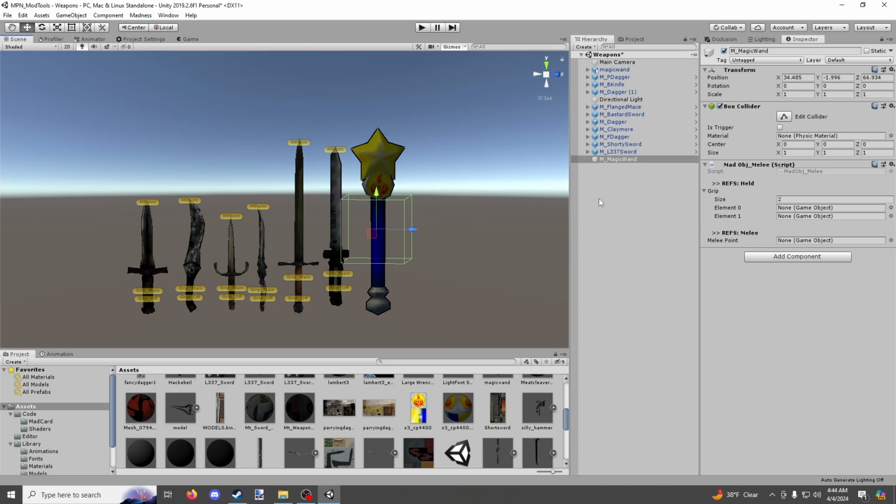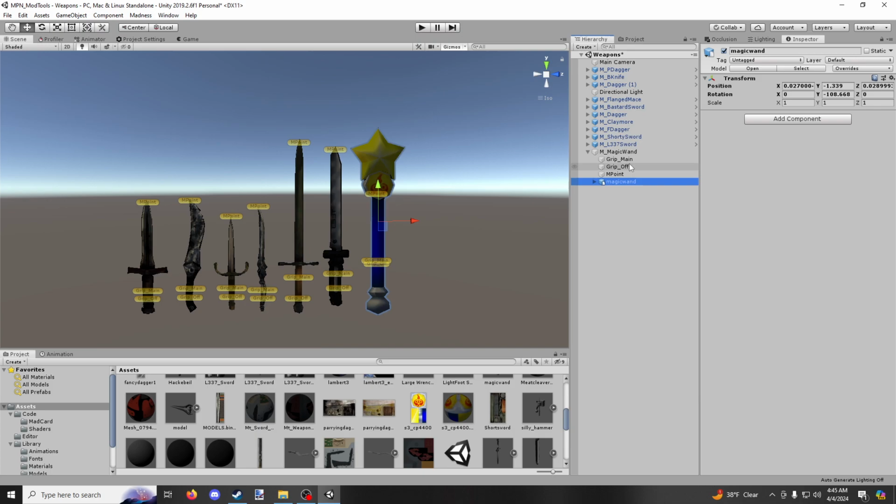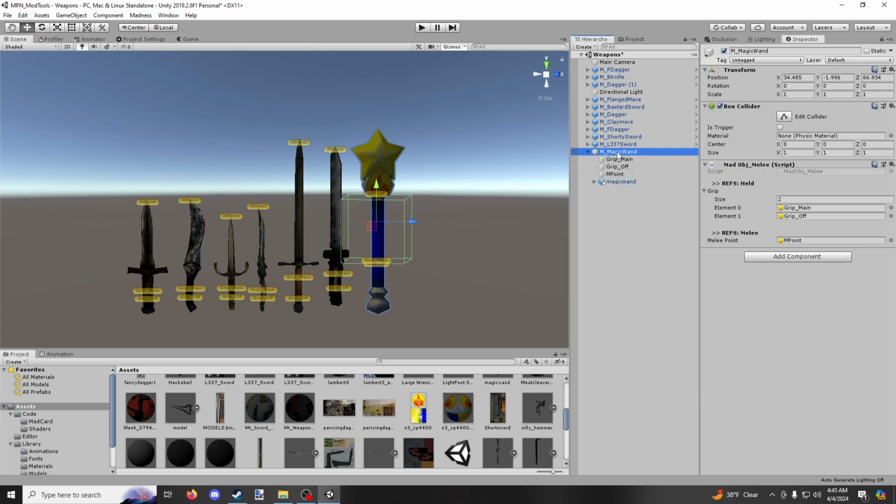But in our case, we want it to be on the back, so we're going to put it in the middle of the weapon. Now we're going to go up here to where it says Mad Object Melee in parentheses script. We're going to right click that and hit Create Points. And now we're going to grab that magic wand and drag and drop it into here. So now this magic wand is parented with this game object.